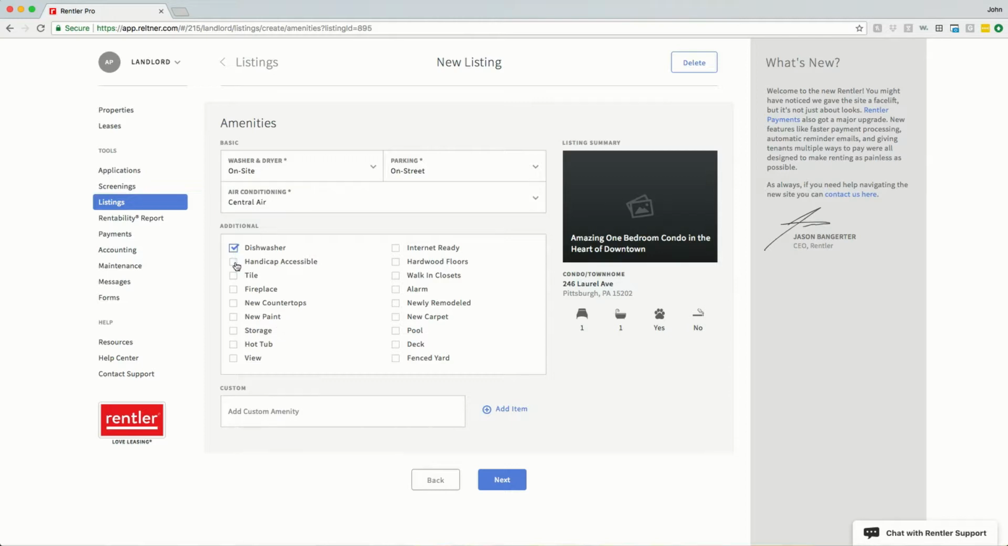In this case, we're going to say we have a dishwasher, we have a fireplace in our condo, we just redid the kitchen, so there's new countertops, maybe there's a walk-in closet, and then we'll say we have a pool at this particular property as well. If you have any custom amenities, you can add those too.